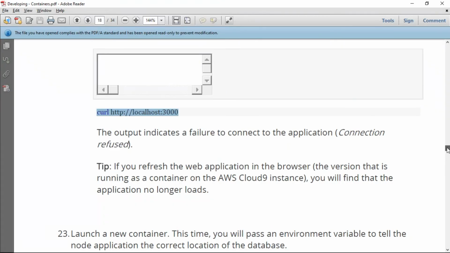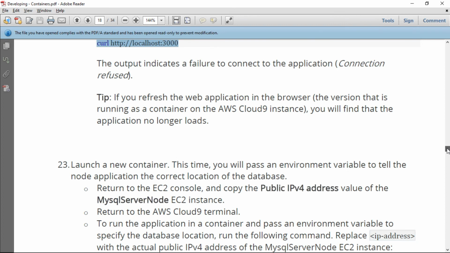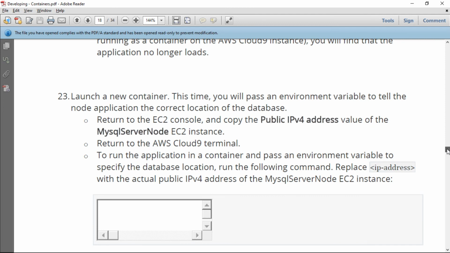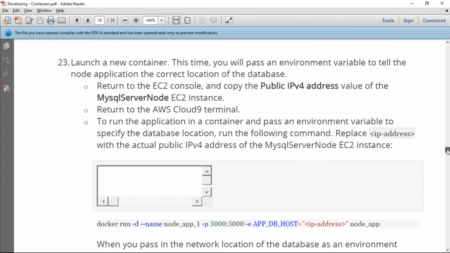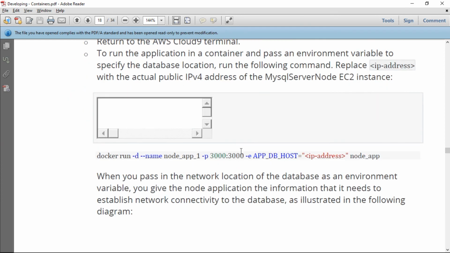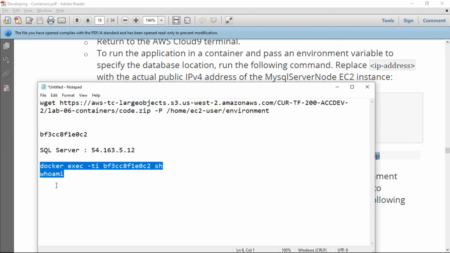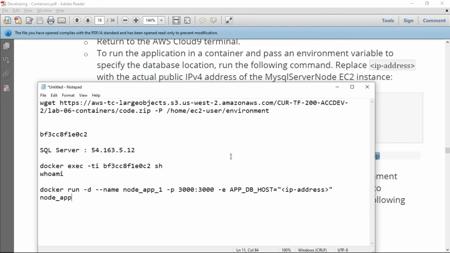So let me launch a new container. This time you will pass an environment variable to tell the node application the correct location of the database. So how do we do that? Return to the EC2 console and copy the public IP of your MySQL server. Yes, we have done that. Return to your Cloud9 terminal. So just copy this entire line and run this docker run with the DB host as the IP address of your MySQL.